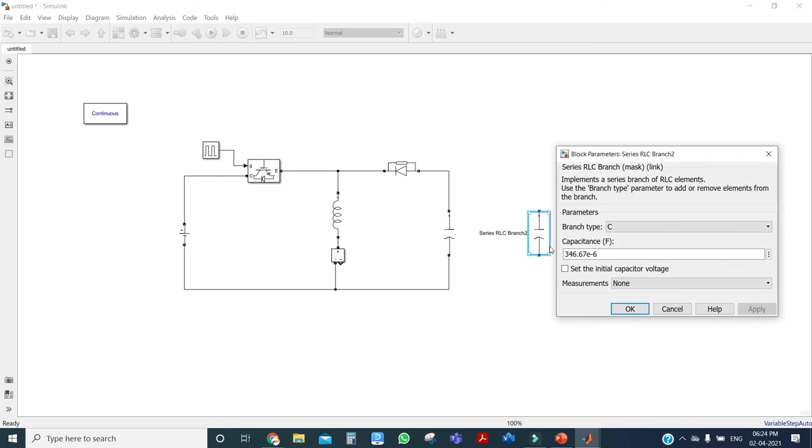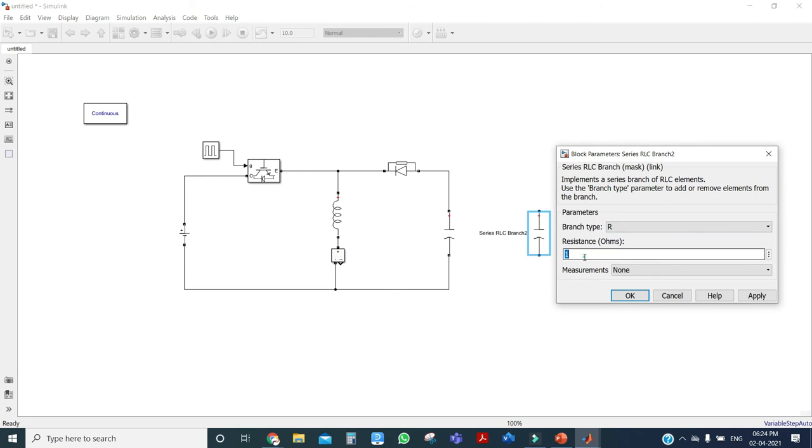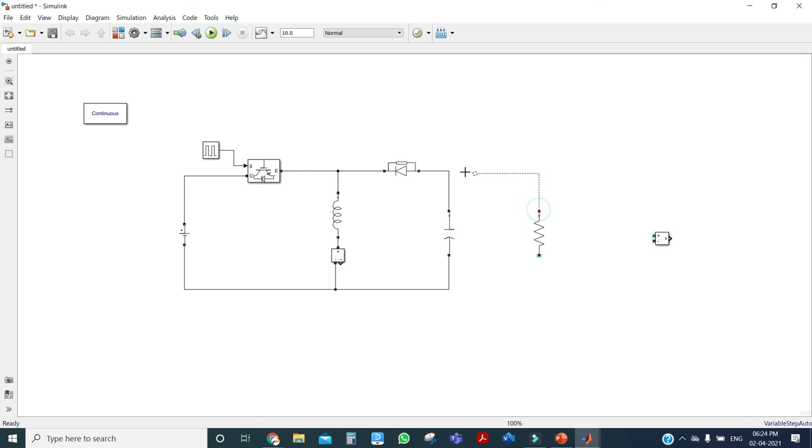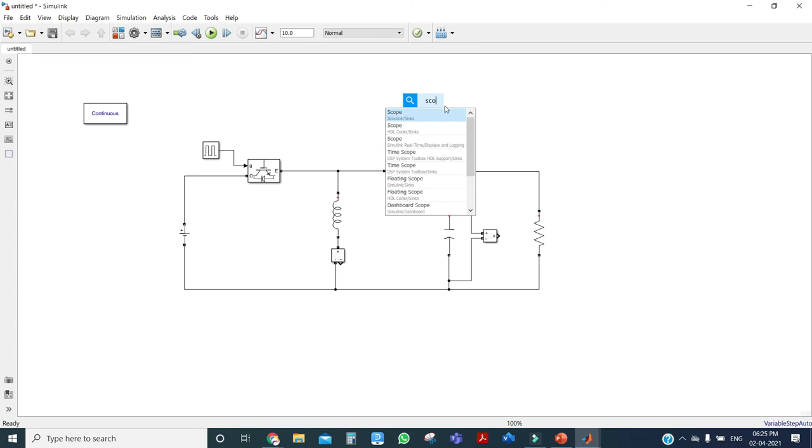Everything is the same. Just make this a resistor, enter the resistance value. After entering the value, click on apply and OK. Just connect here. So we want to measure this voltage. So just connect the voltmeter across the capacitor. And if you want to see the results, you just add a scope.